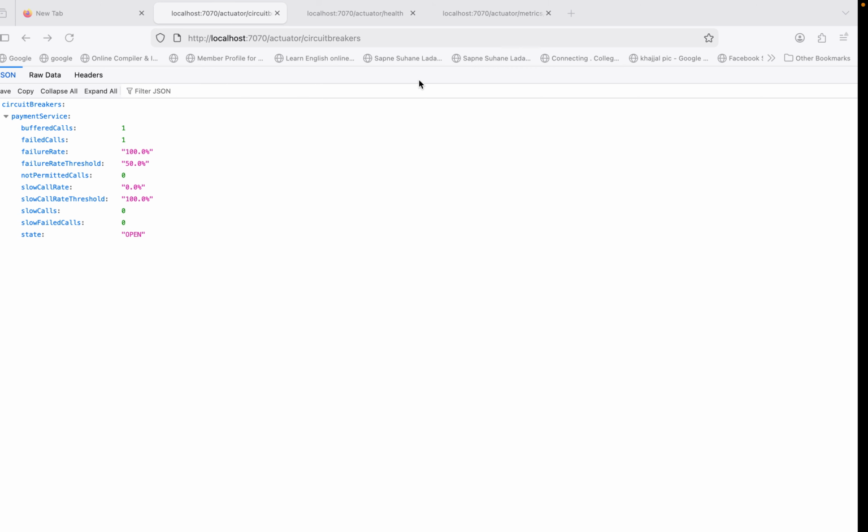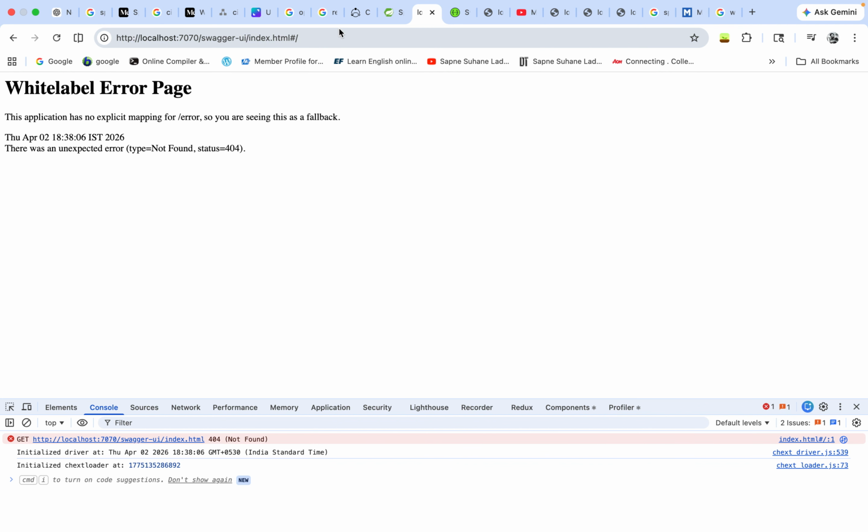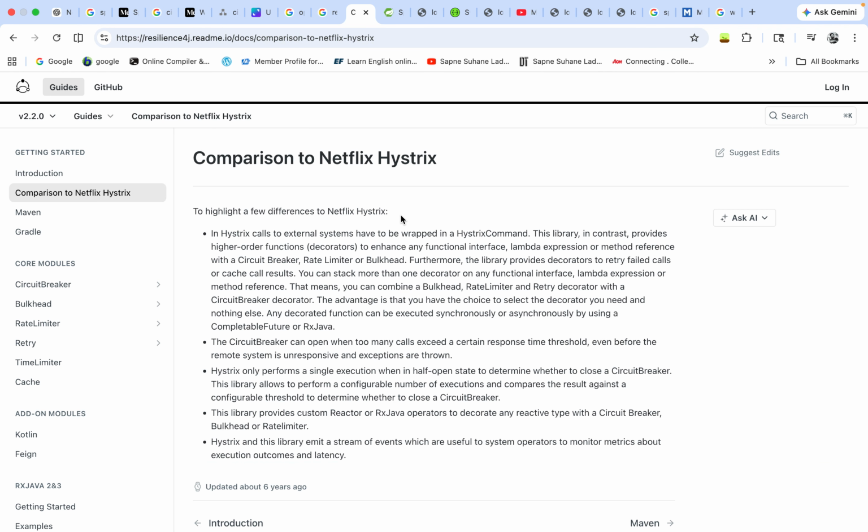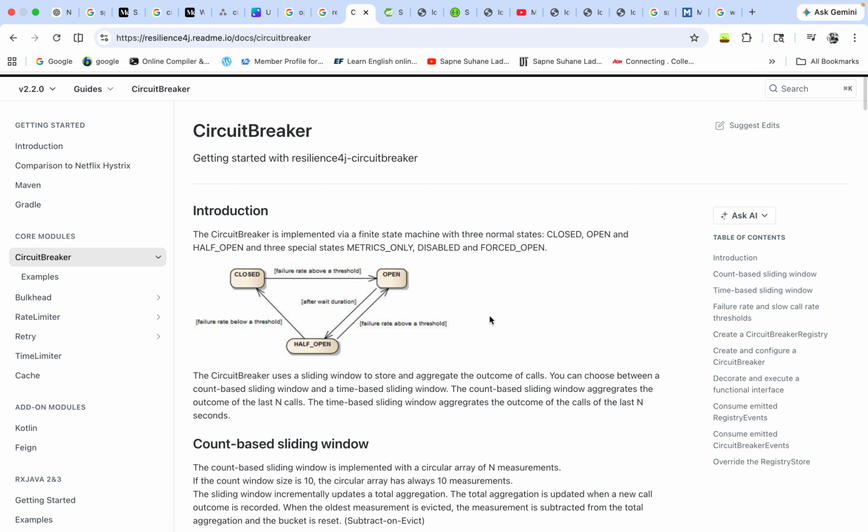For that, let me show you the official website. Do not go to this one, just go to circuit breaker. So here you can see circuit breaker using Resilience4j. The circuit breaker is implemented via a finite state machine with three normal states. One is closed, one is open, and one is half open. In this diagram you can see there is a closed circuit, right?